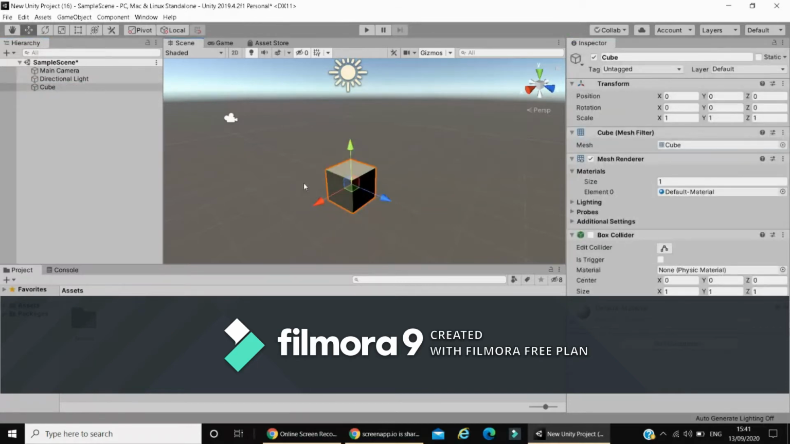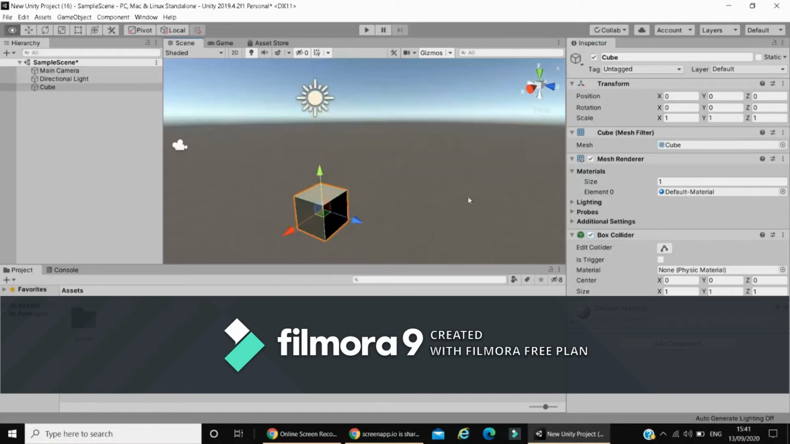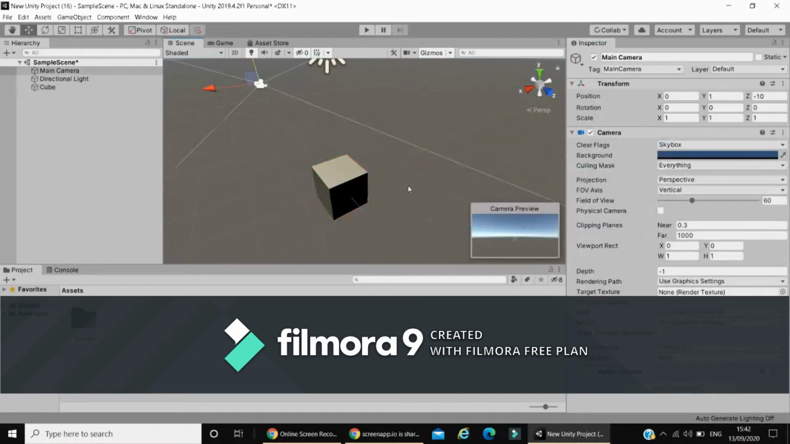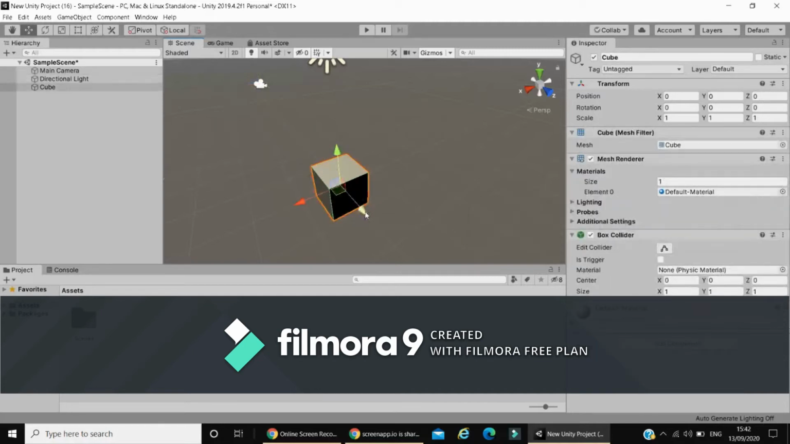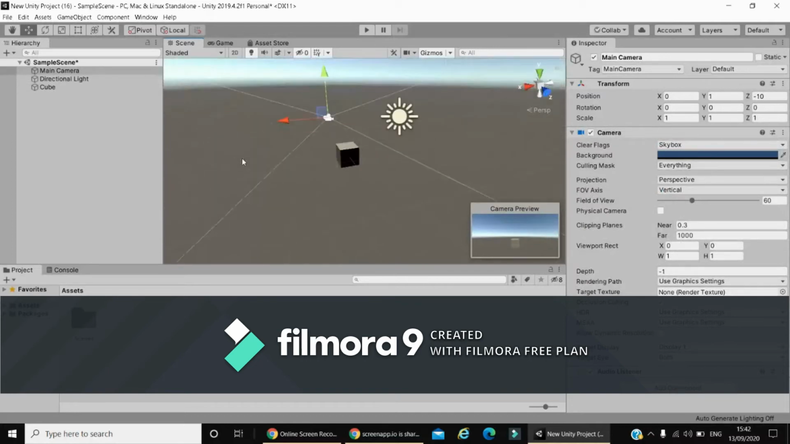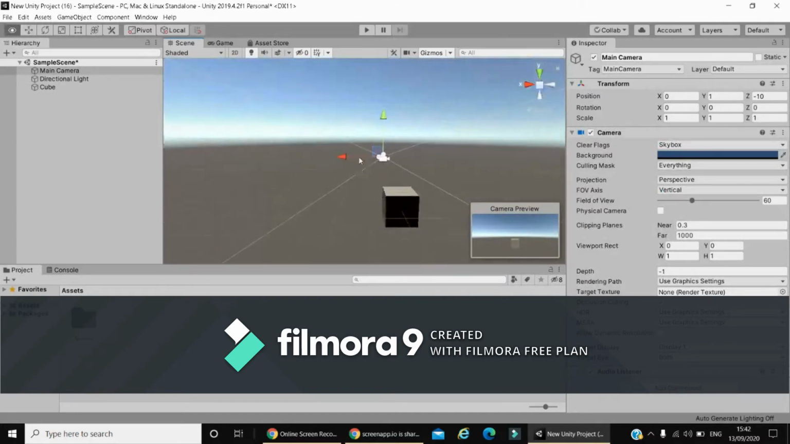Next, when I remove both the mesh render and the box collider, it becomes an empty object, which we won't be able to select. From the hierarchy, we need to click on its name, and only then can we select it. Here I have enabled the mesh render and the box collider again. From the camera preview, we can see that our cube is very far away, so let's move it a bit nearer to the camera.